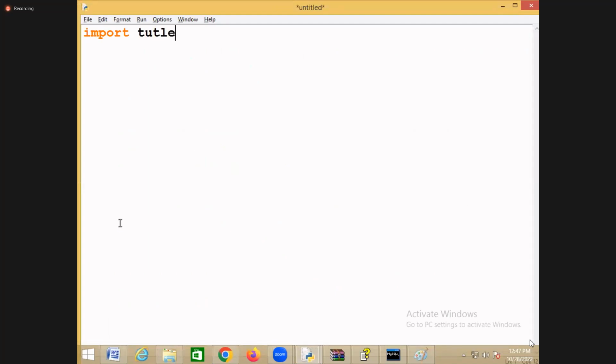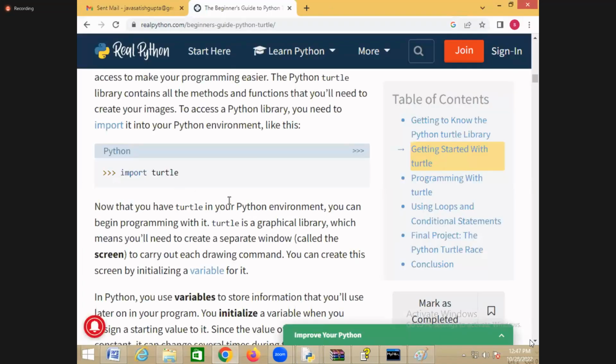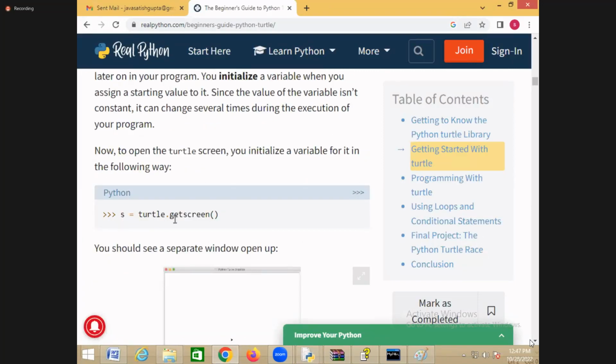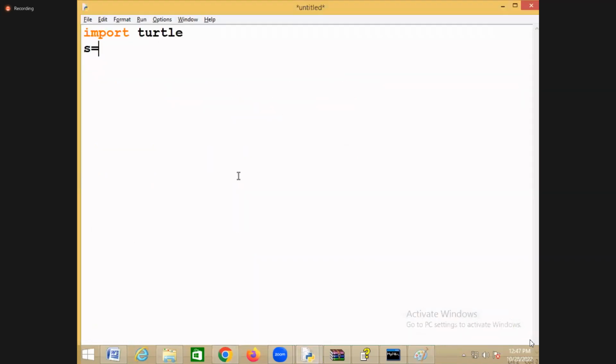So import the Turtle module, and then you have to create one screen. Screen is nothing but, if you want to draw anything, you require which one? Canvas. If you want to draw anything, what do you require? Canvas. And you can get that canvas or the window by using which one? Get screen. So s equal to turtle dot get screen. Turtle dot, what is that here? Get screen.